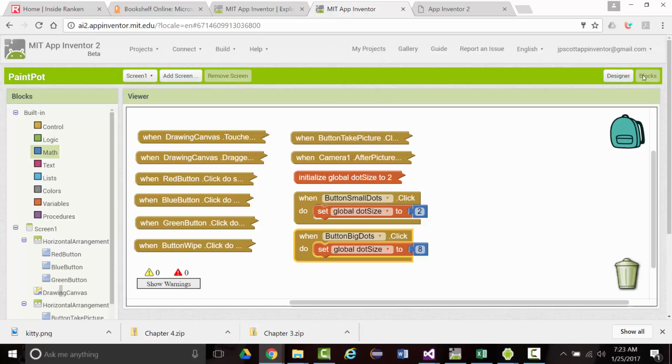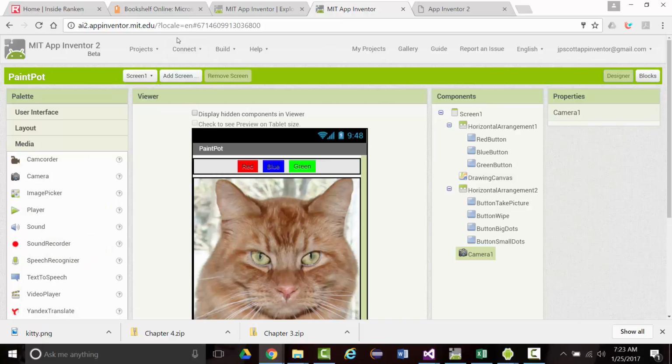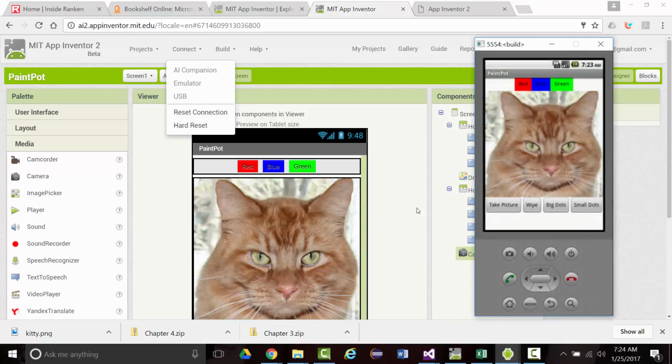Now the bad thing is, again, that it appears as if I come back here and reconnect with my emulator, it doesn't look like I can do much of anything with this. It's not letting, oh, there you go. So I can draw, there's blue, there's red, there's green. Let's wipe. That wiped it. Let's click big dots, click on here and let go. There's our green dot. There's a blue dot.